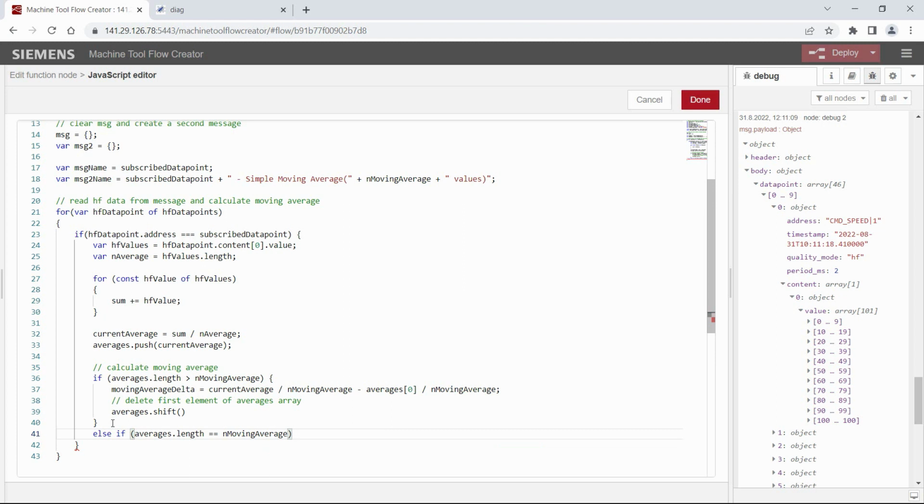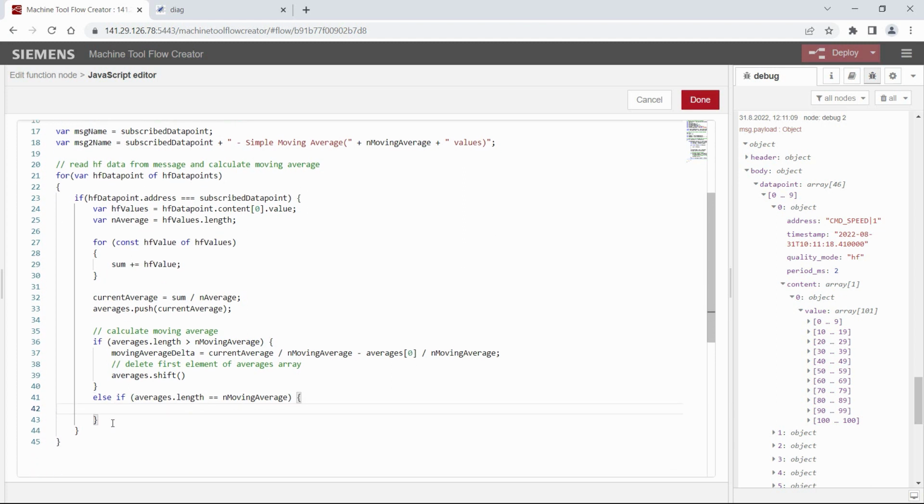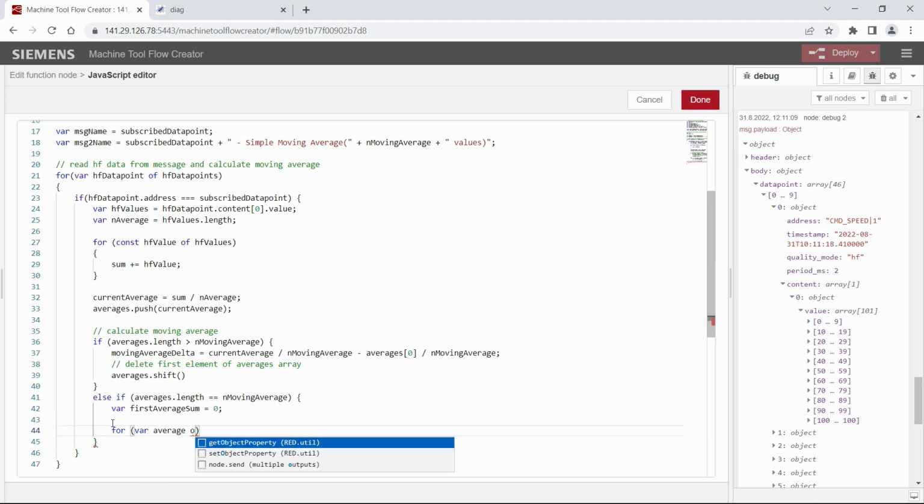And we do that by determining the sum over the averages array and then dividing it by the number of elements that are used for the moving average. So we already did that before. We take another for loop and loop through all of the elements of the averages array and build a sum over it, and then afterwards divide the sum by the number of elements.